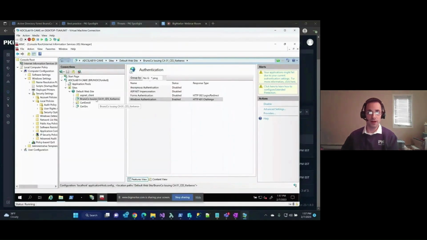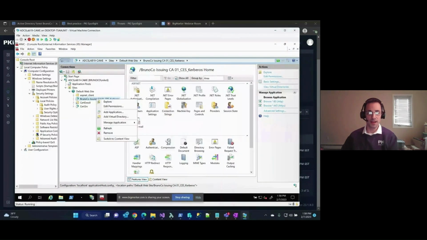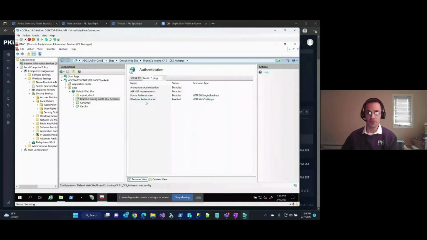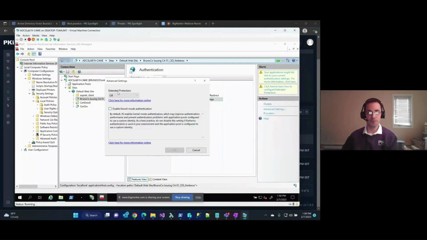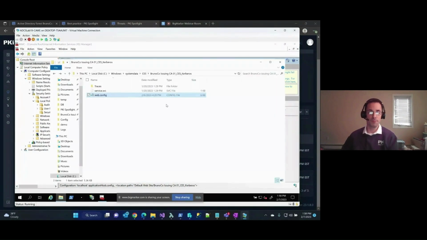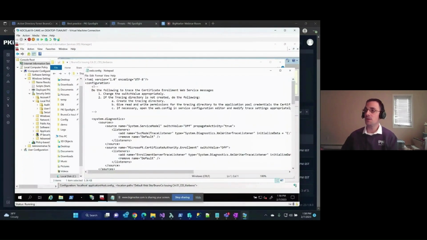So if I go to my website here and I go back to authentication and Windows authentication, and this time I'm going to go to advanced settings and for extended protection, I'm going to say required. Okay, great. So there's one problem. Even though I've enabled extended protection in IIS, it actually has to be enforced in the web.config for the website.